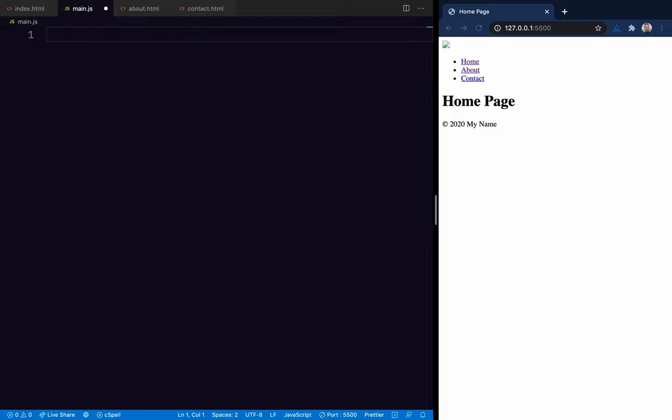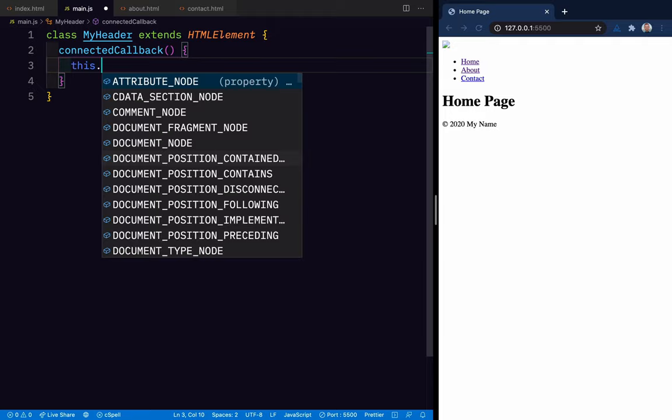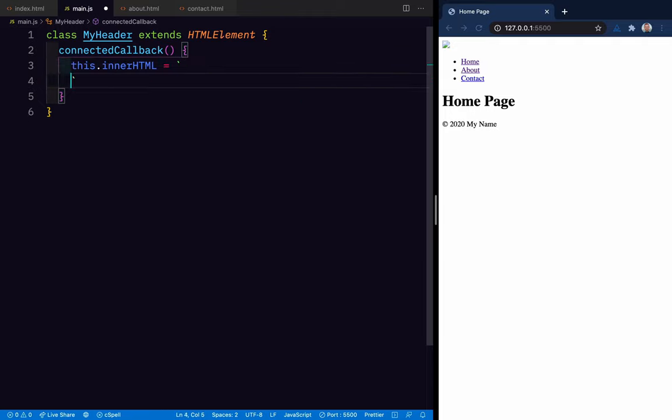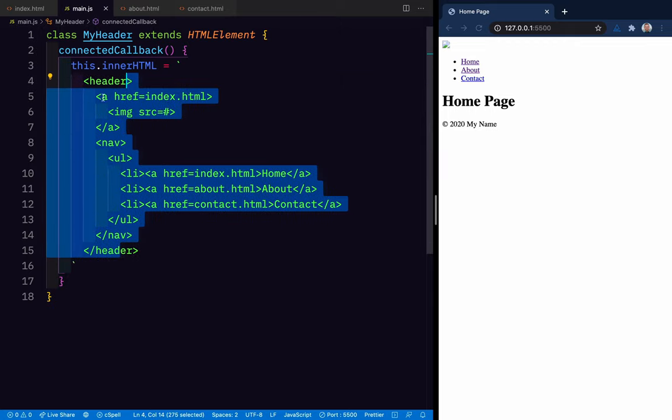The way that you create a custom element is by defining a new class in JavaScript that extends the built-in HTMLElement, and we can also name it. So I'm going to name it MyHeader, and we are going to say anytime that this element is connected to a document, this function will run and we'll say this inner HTML should equal our header.